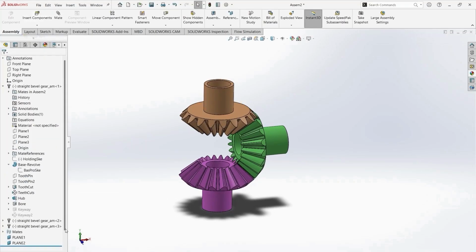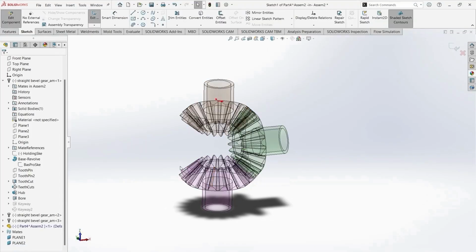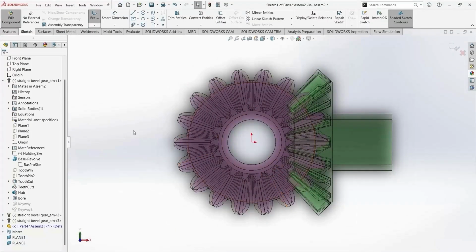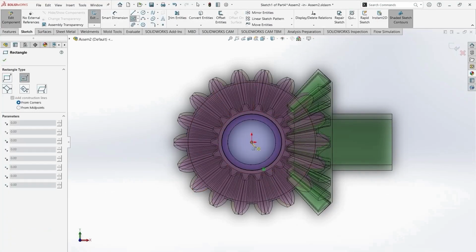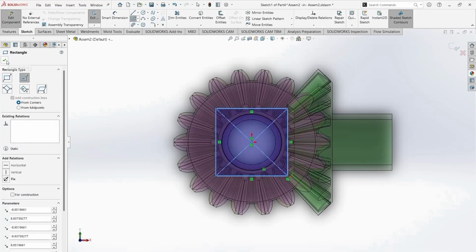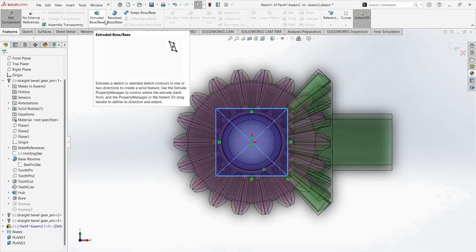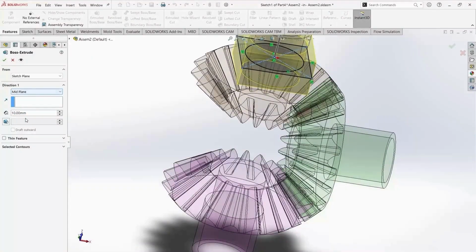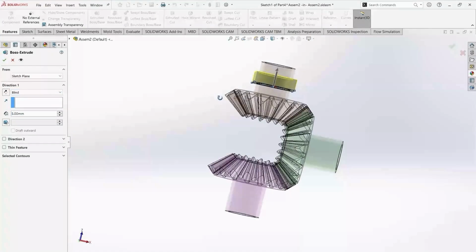Now go to insert. Here click on new part. Select this plane. Control 8 for normal. Now select the upper circle, convert entity. Then select the center point rectangle. Make a rectangle on your own. Whatever the dimensions is fine. Go to extrude. Here keep it 5 mm and keep it blind.